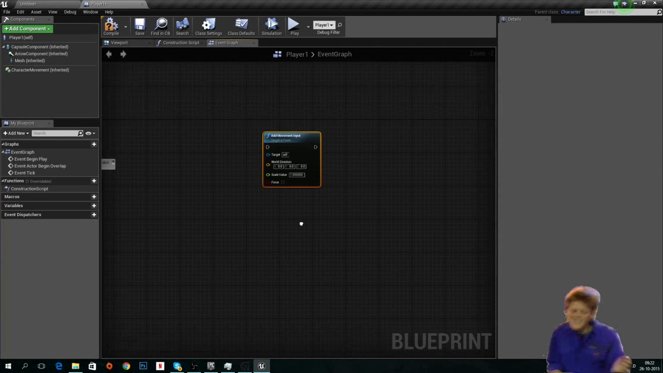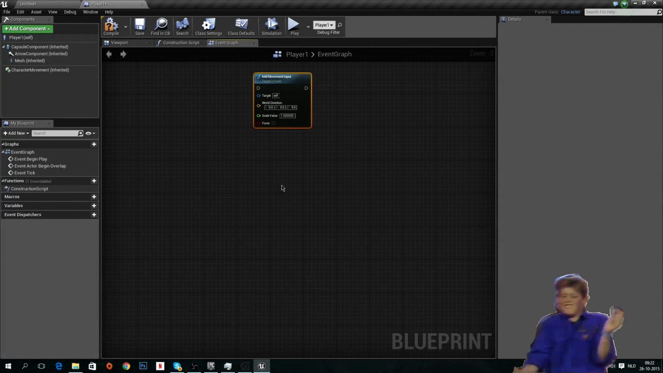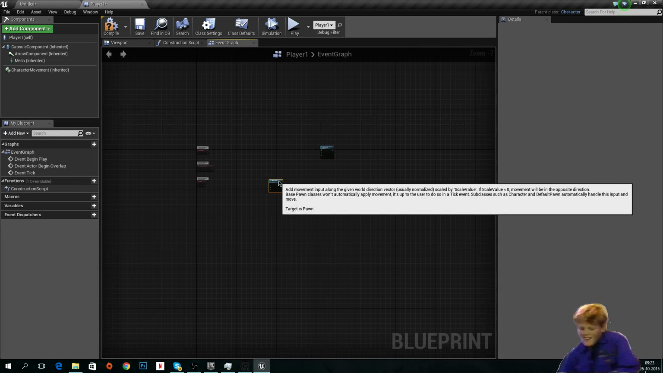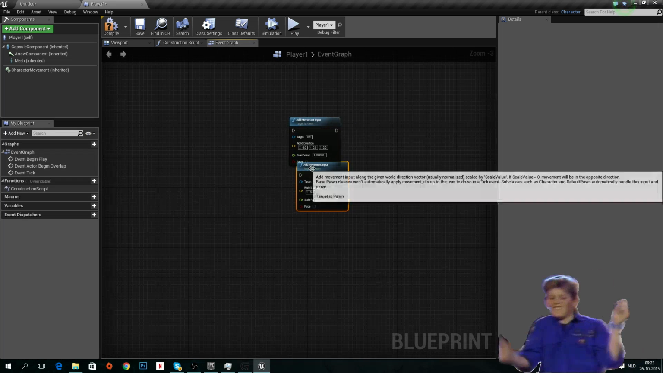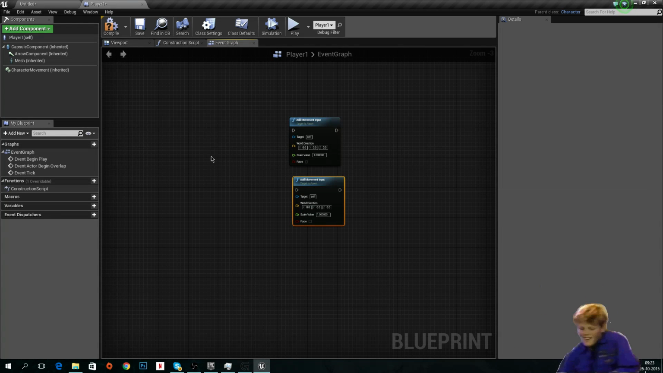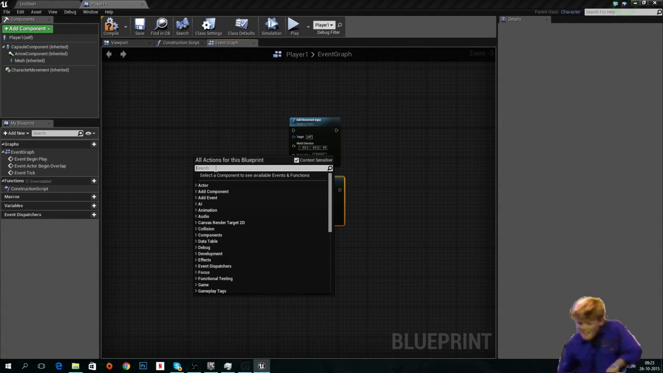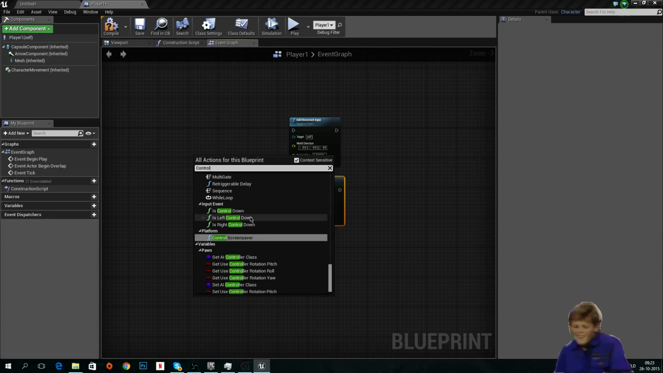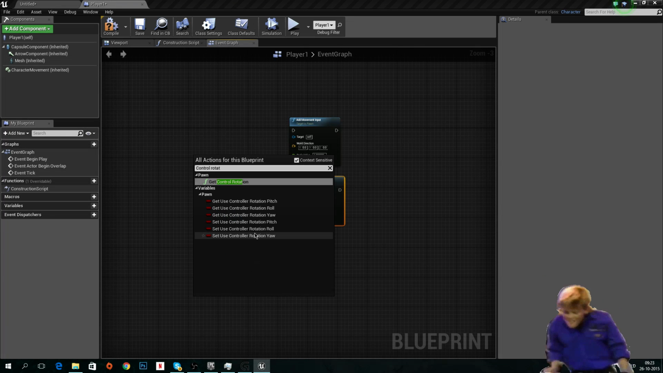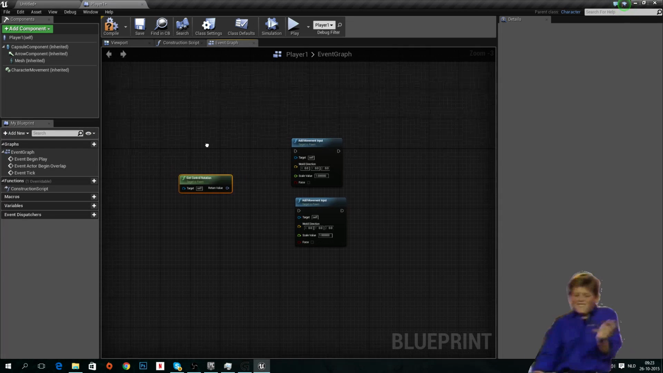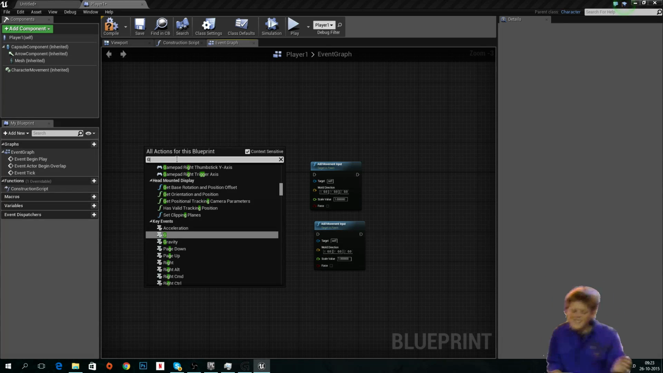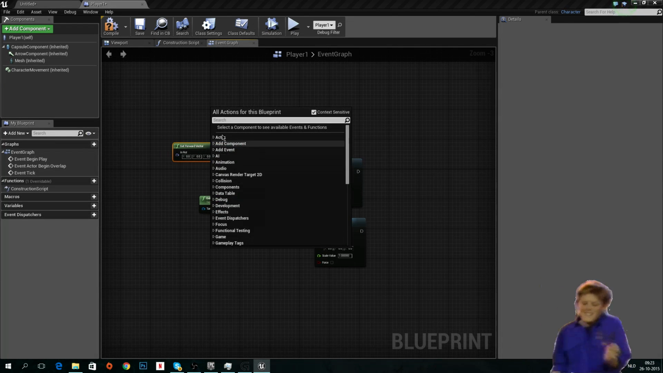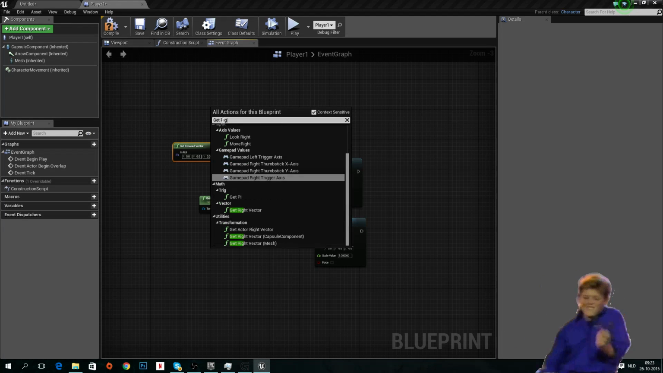Add movement input. Okay. And now we can copy this, and just put it aside right here. Okay, so you want to have two movement inputs, and you want to have get, or I mean control rotation, get control rotation. That's that. And now we can add get forward vector and the get right vector.